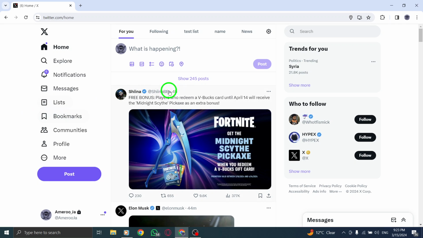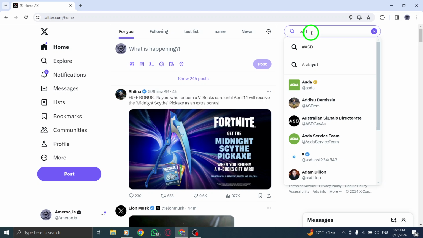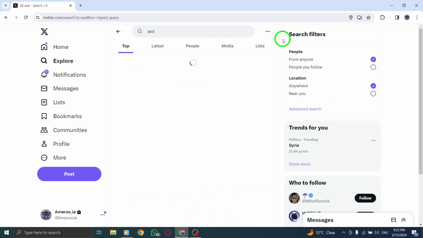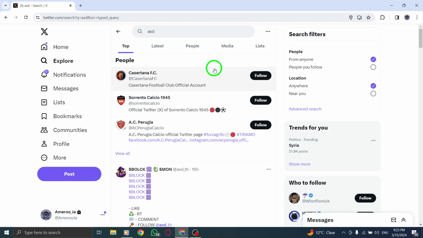Step 2. Look for and click on the Discover link located in the top left corner of your X session. Step 3. Click on Browse Categories on the left side of your session to explore different interest categories.